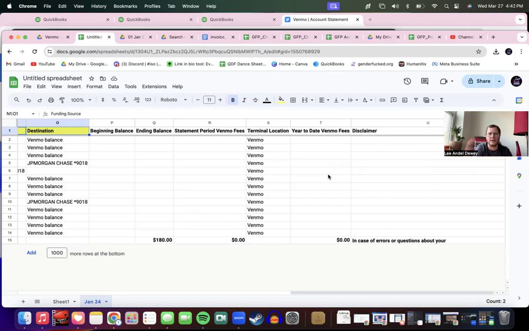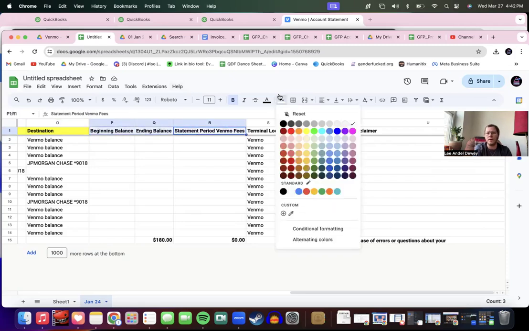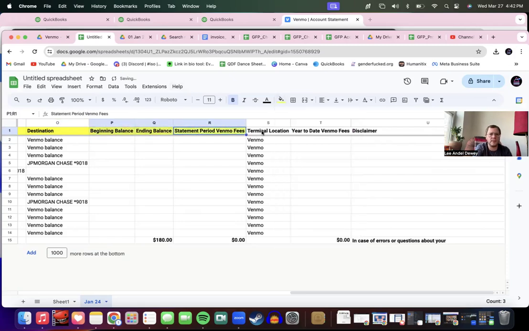Yeah, great. So let's go ahead and keep beginning balance and let's keep ending balance, and we'll keep statement period, Venmo fees. So go ahead and highlight those ones yellow. Say it again. Yeah, P, Q, and R. Perfect. Got it. And I think that's all.